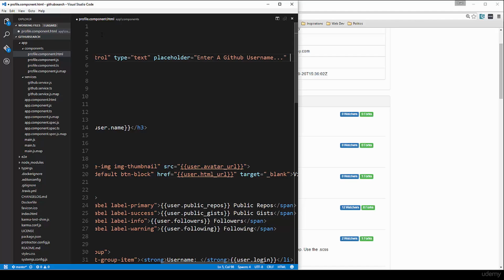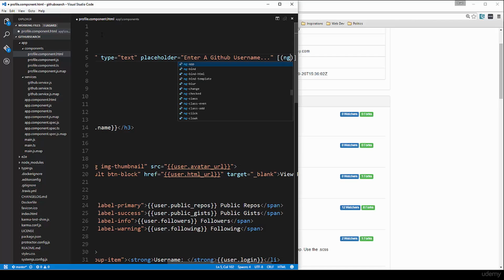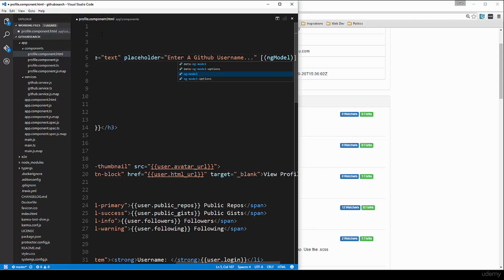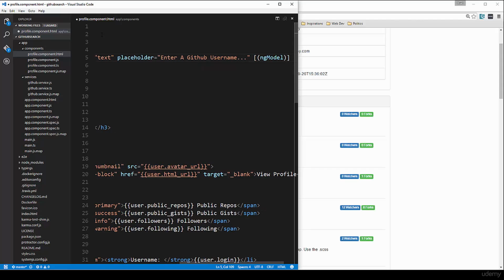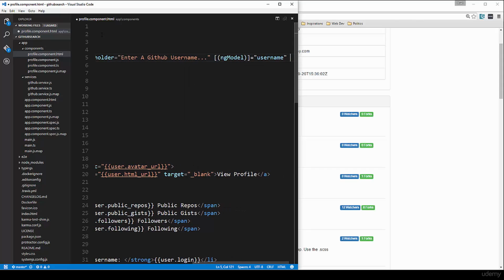Alright, and then we're going to use something called ngModel. We're going to put some brackets and then some parentheses in the brackets and say ngModel. And we're going to set that to username. Alright, so that's going to allow us to basically bind data, two-way data binding from the component to the view, or to this input. Alright, so we'll be able to access this with this.username.